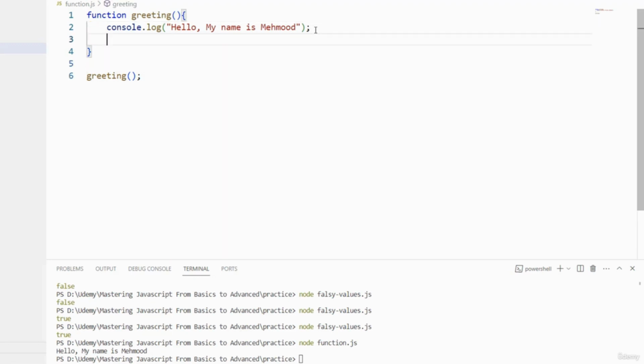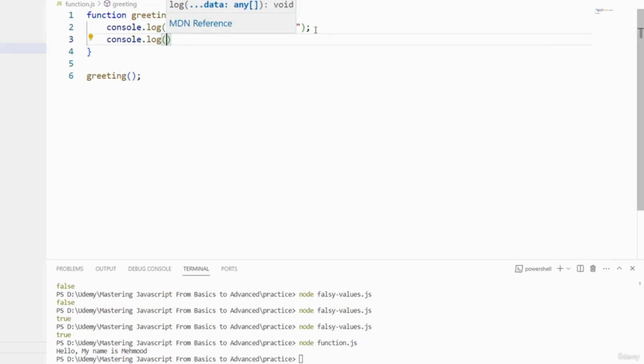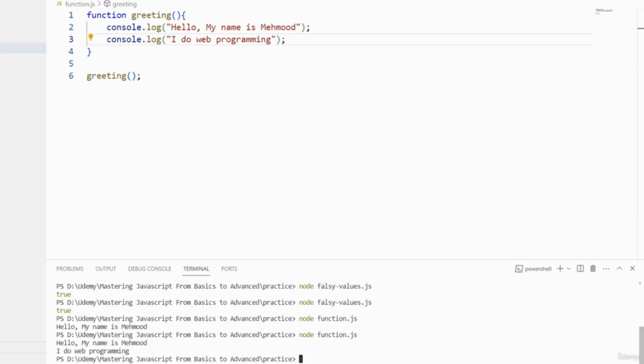So we can write as many statements here as we want. We can write another statement, let's say console.log, and let's say I do web programming. Let's end it with a semicolon and simply save it and rerun the code. And you can see hello, my name is Mahmood and I do web programming.